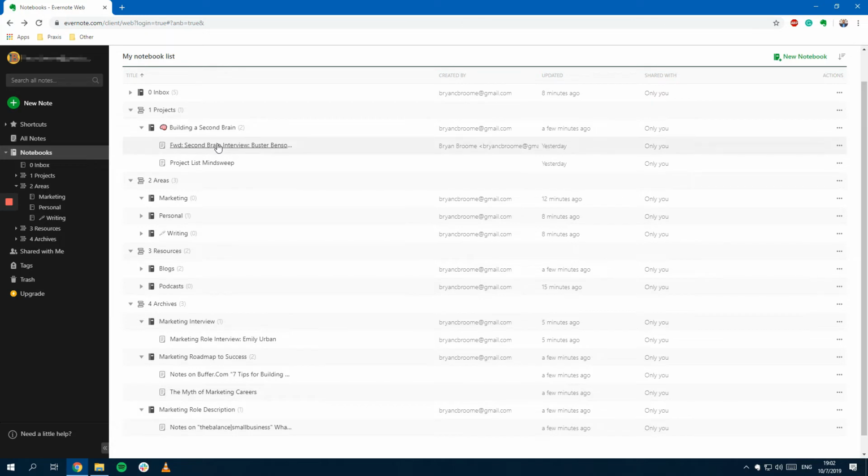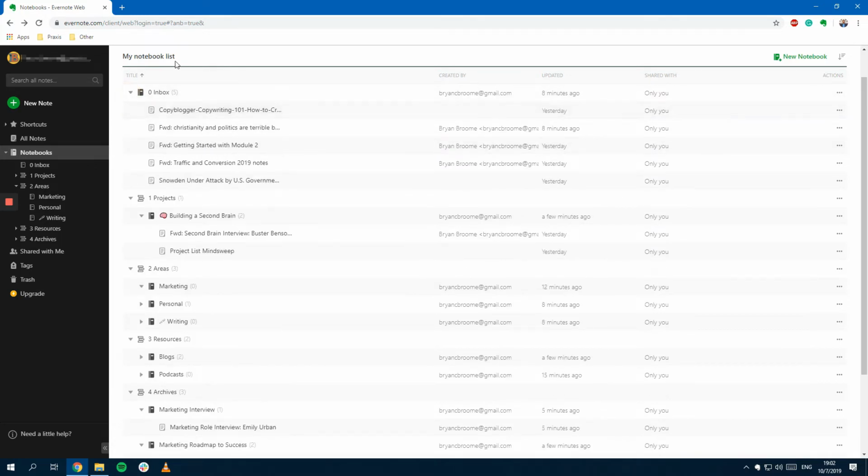So I also have a default notebook set up, which is just called Inbox. And I've got numbers in front of them so that kind of goes in a logical order. And just to show you my process, I've actually moved some of the notes from these other stacks and notebooks underneath them back into my Inbox so that I can just quickly show how this works.